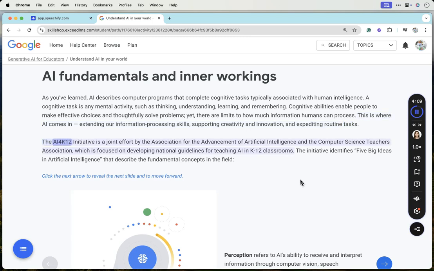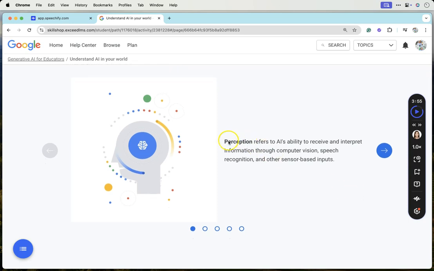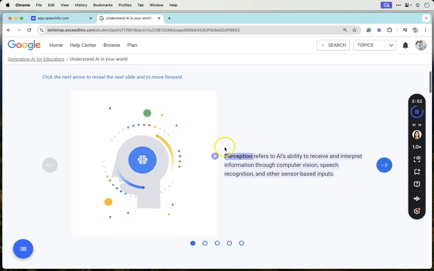The AI for K-12 initiative is a joint effort by the Association for the Advancement of Artificial Intelligence and the Computer Science Teachers Association, which is focused on developing national guidelines for teaching AI in K-12 classrooms. The initiative identifies 5 big ideas in artificial intelligence that describe the fundamental concepts in the field. Perception refers to AI's ability to receive and interpret information through computer vision, speech recognition, and other sensor-based inputs.